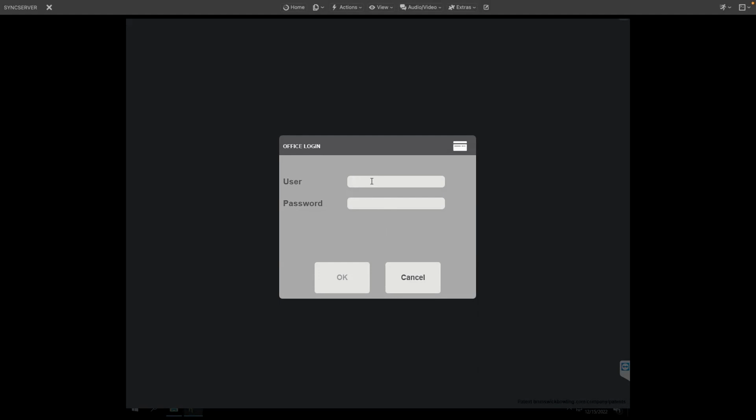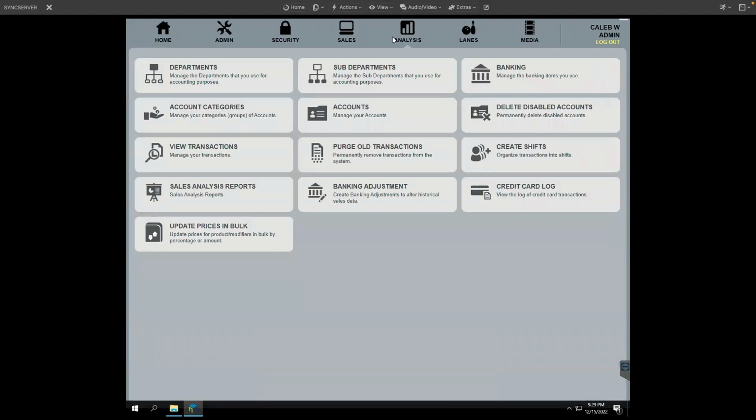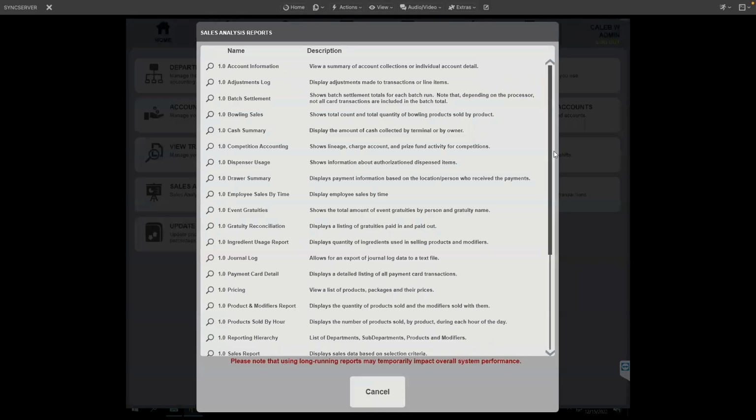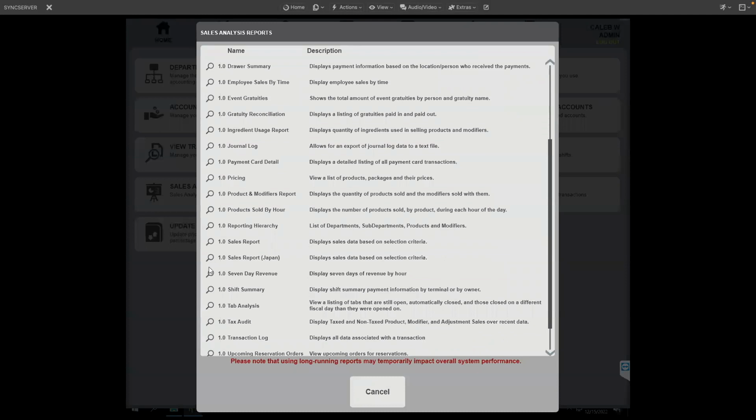You're going to want to open up the office side of Sync and go ahead and log in. Once you log in, it's going to look something like this. You're going to want to click this analysis tab, then the sales analysis report button. We're going to look for a report that says 7-day revenue.